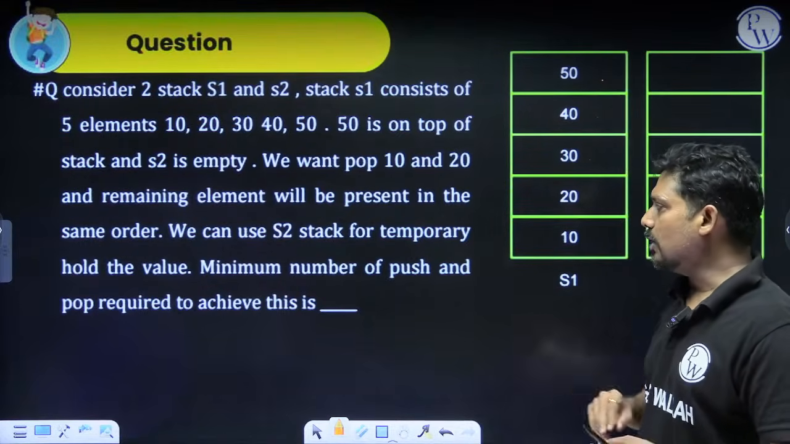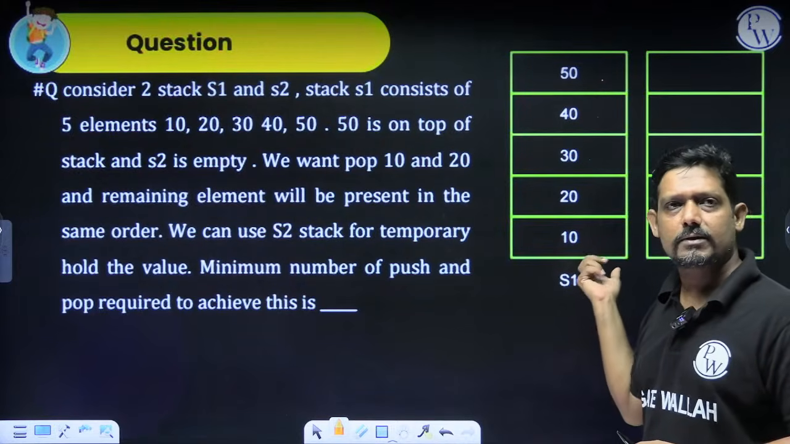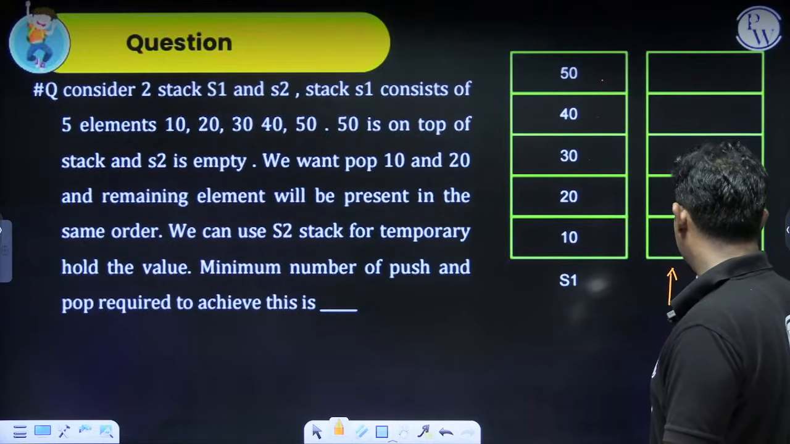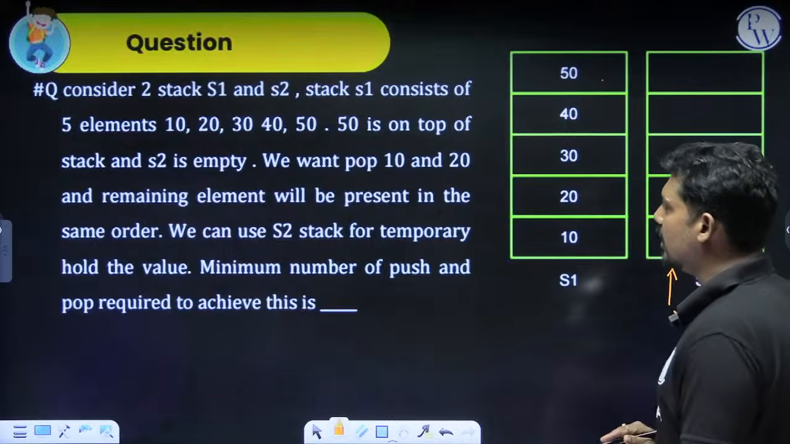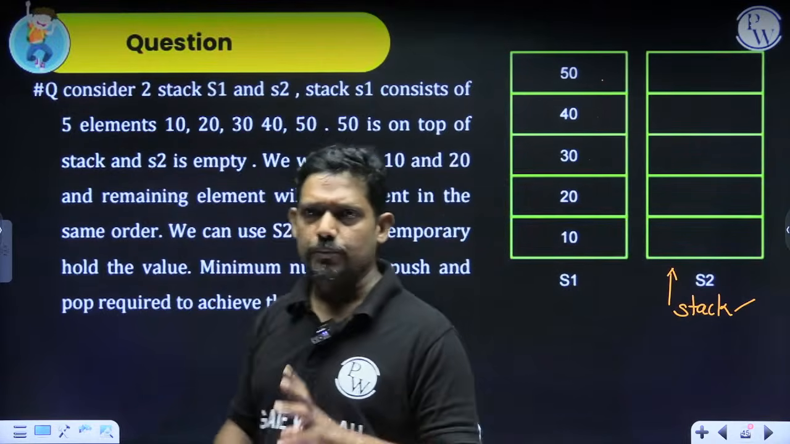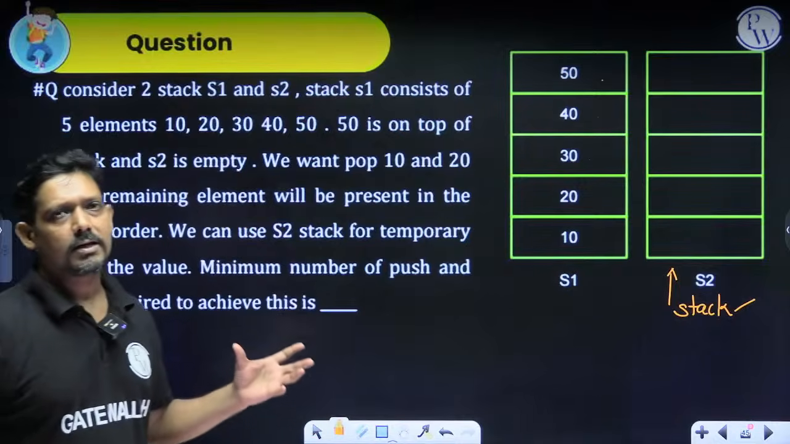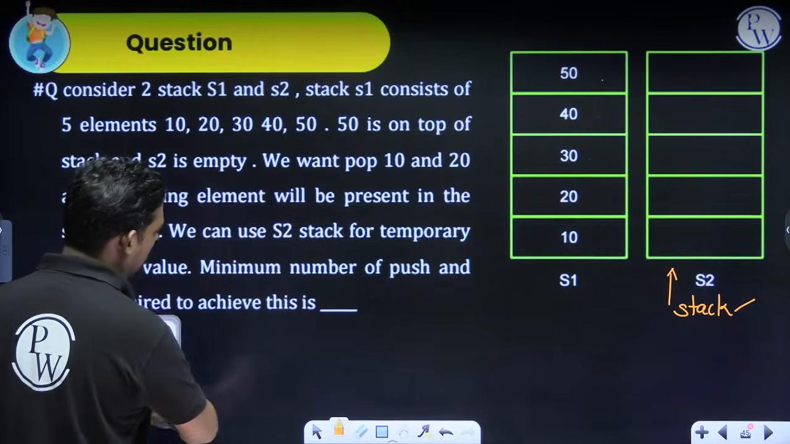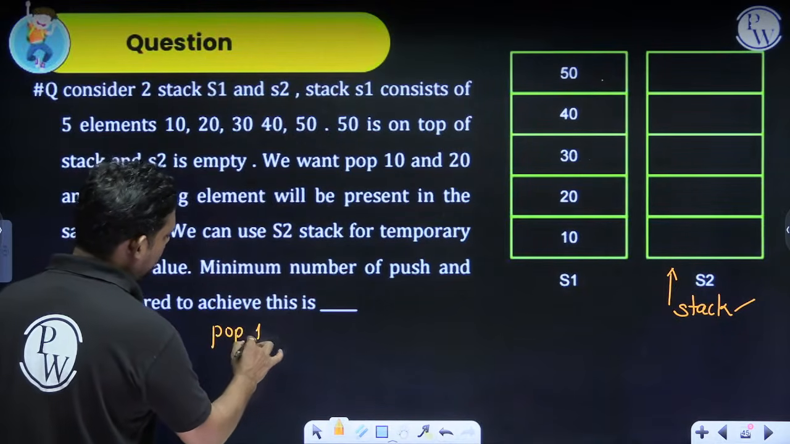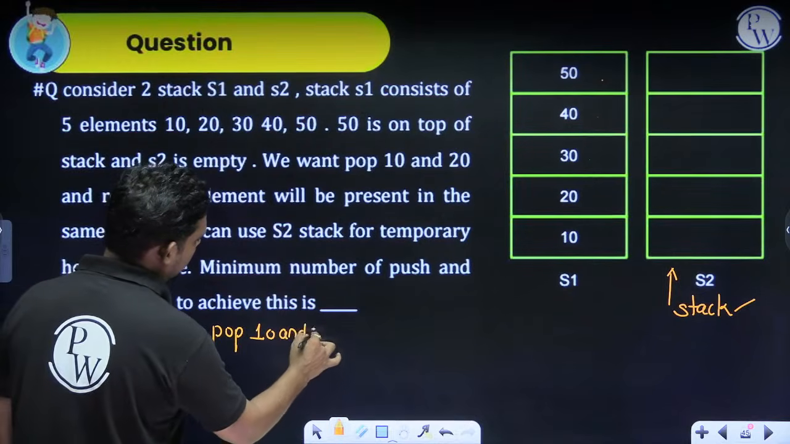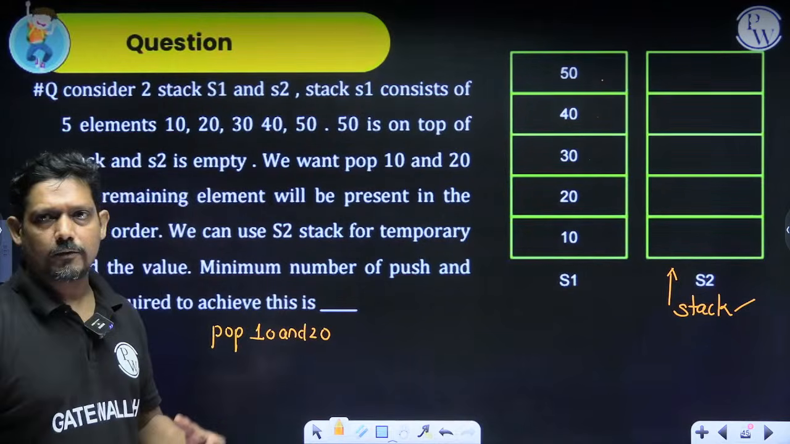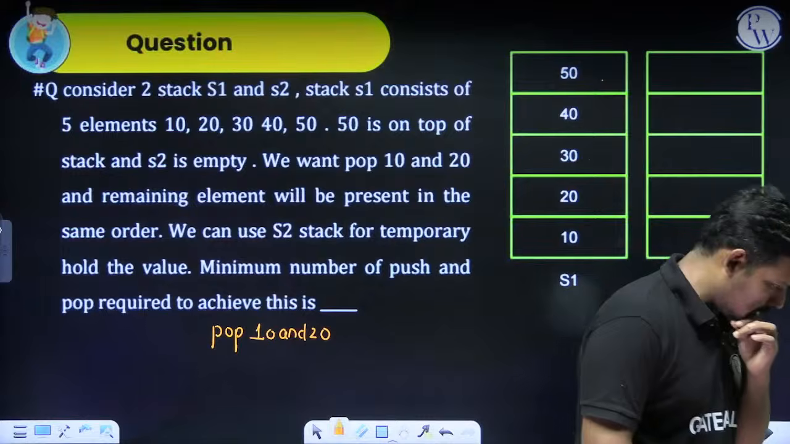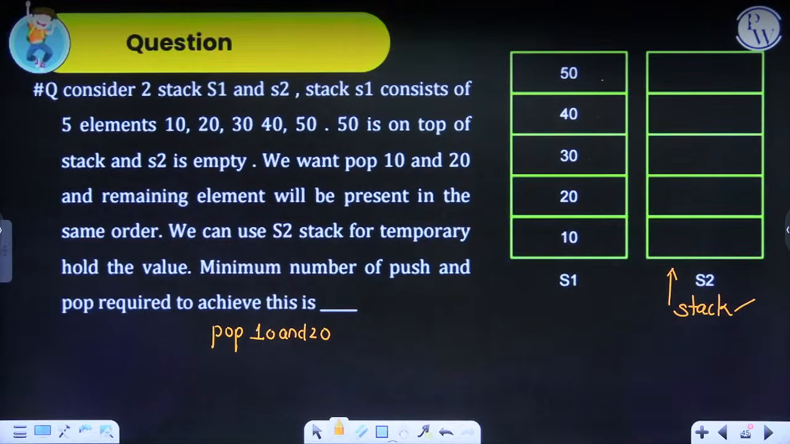We can use S2, which is also a stack, for temporarily holding the values. What is the minimum number of push and pop operations required to achieve this, that is, to pop 10 and 20? Think and then answer. No random answers and guesses.